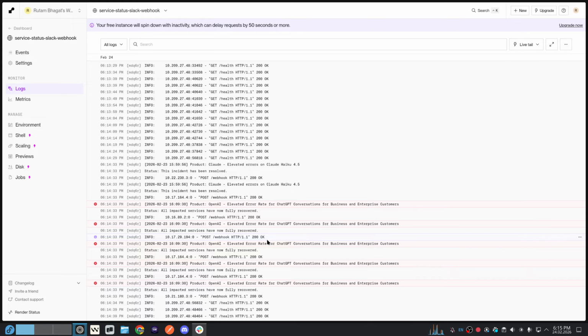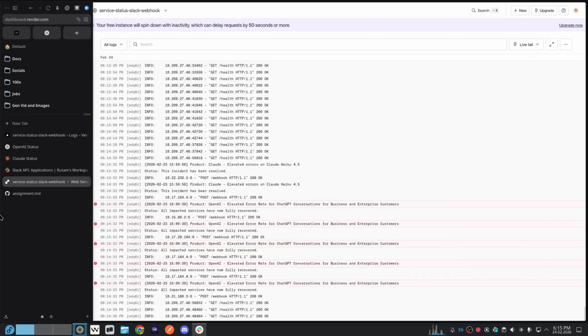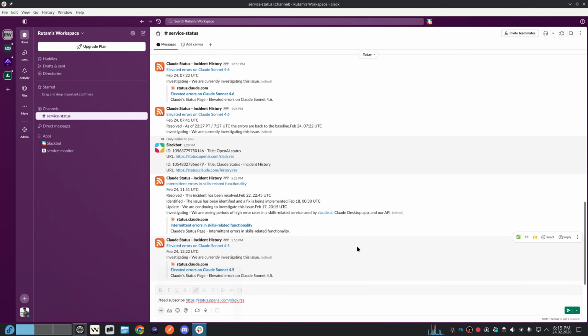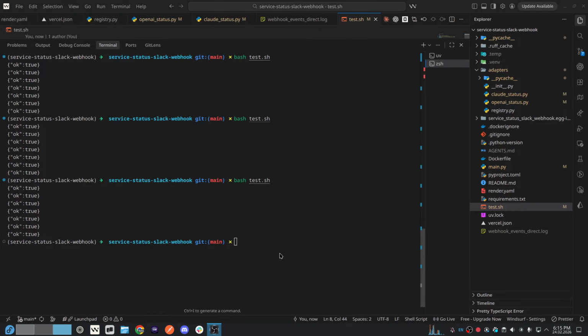So this is just simulating what it would print when a new incident is logged over here. Yeah, so that was the demo of the application.